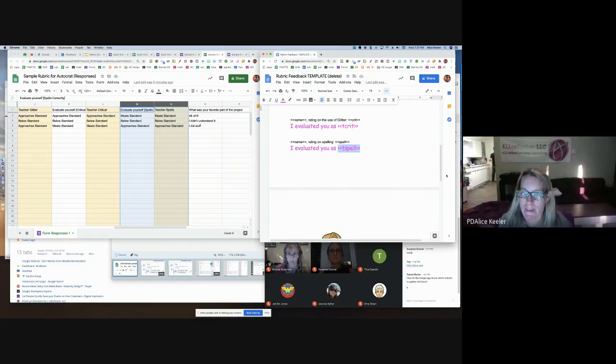I'm going to map it. So I say which column goes to which merge tag. So I can just make up the merge tags, whatever I want, because I'm going to manually map it. Okay, let me know in the chat when you're ready to do the Autocrat.